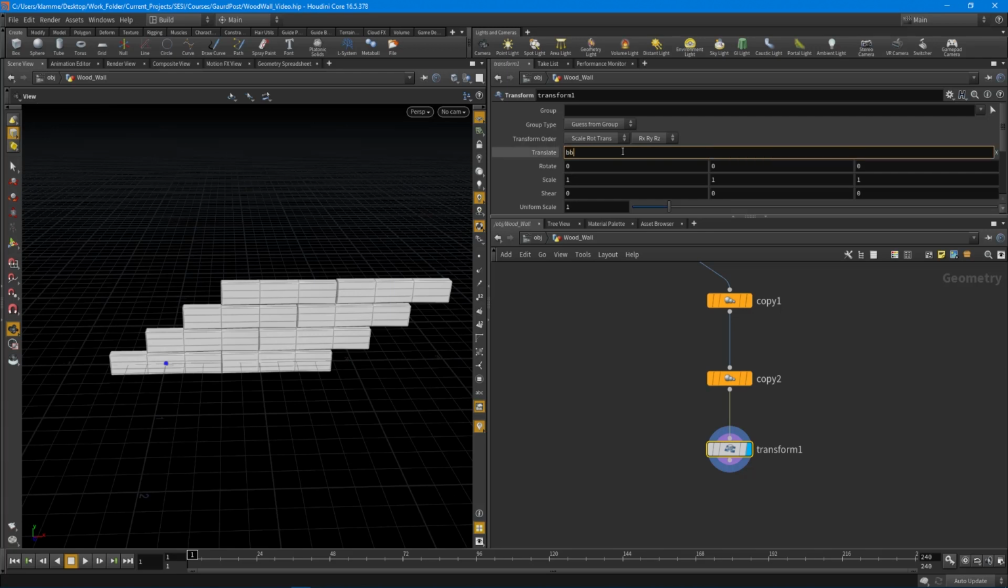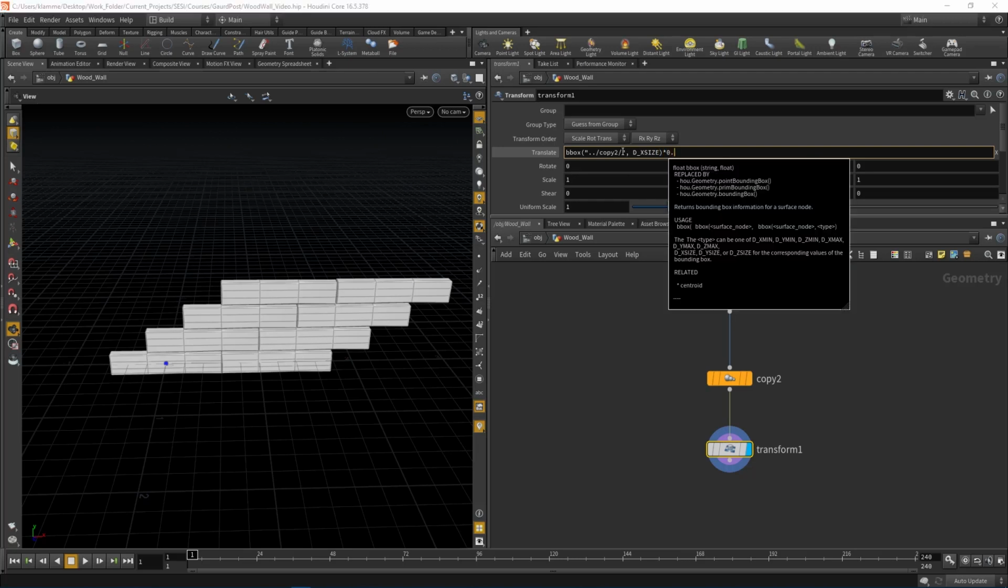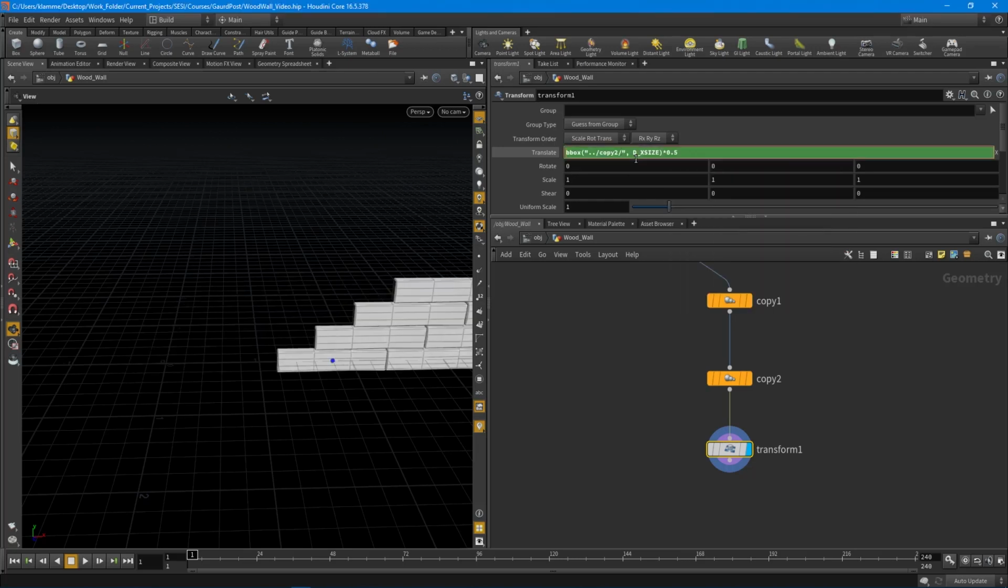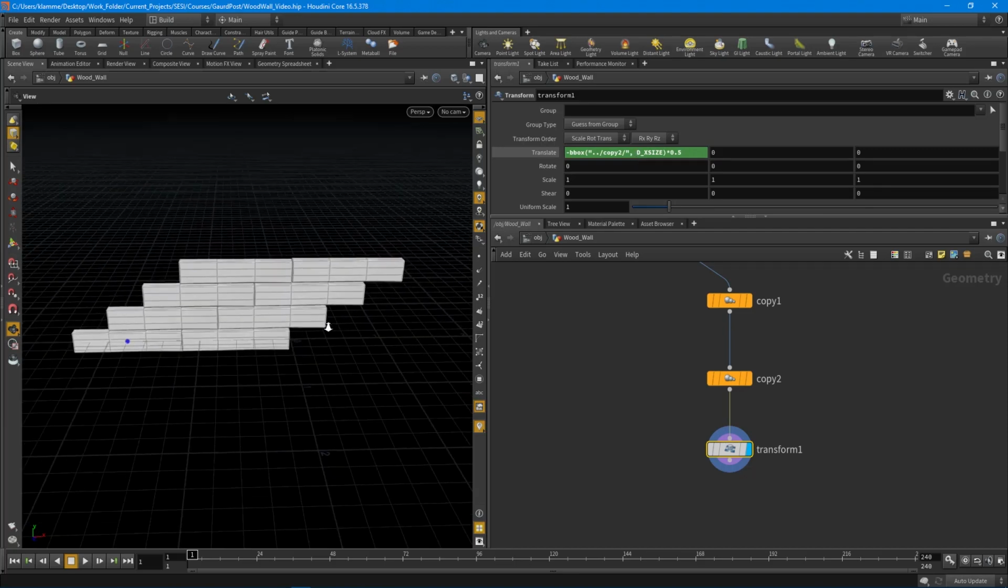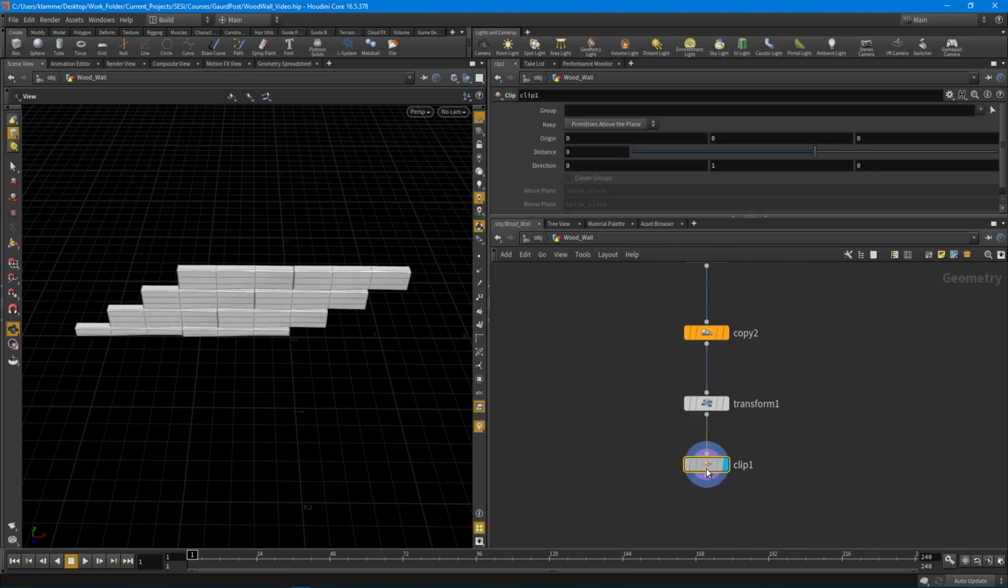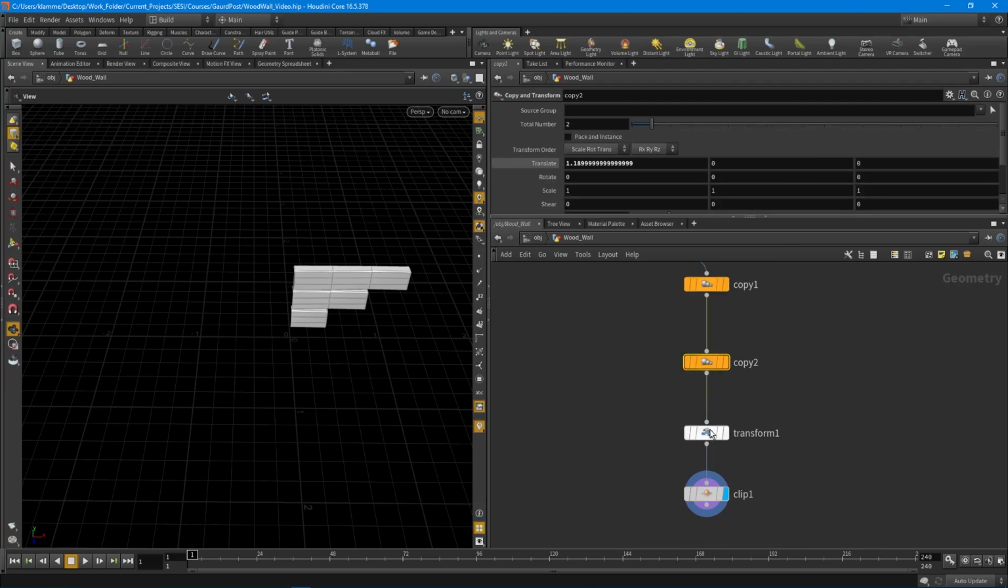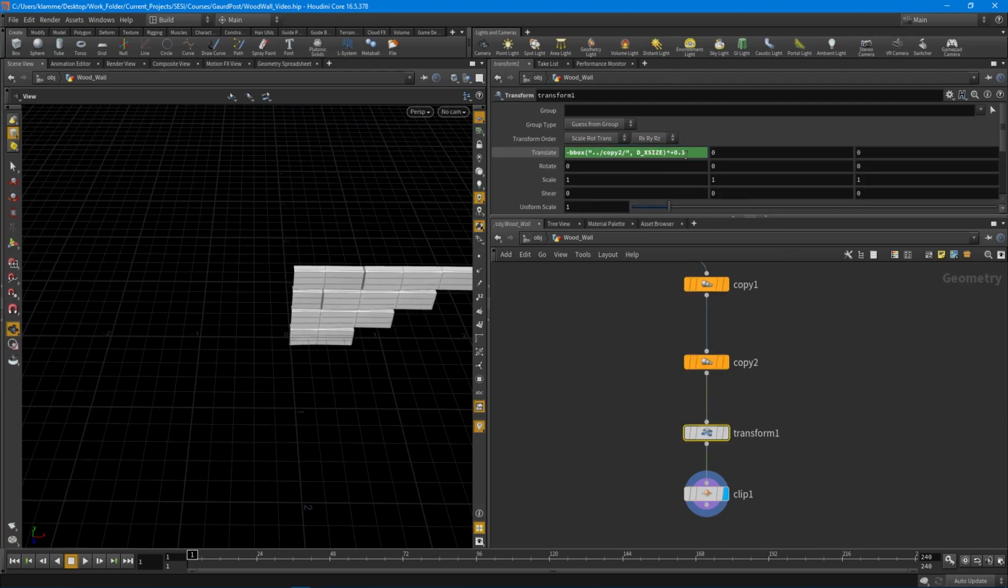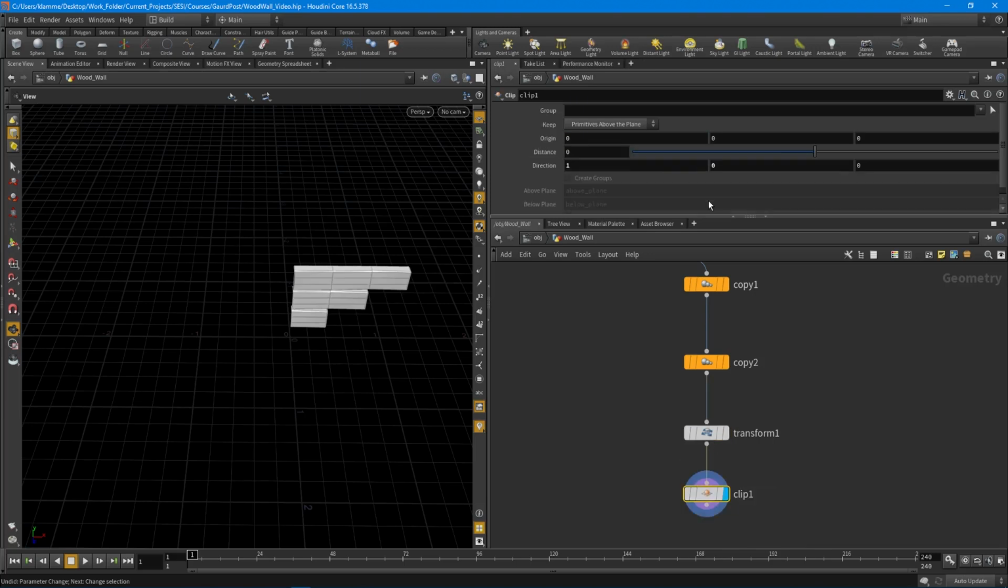We're going to get the bbox again from copy 2 and do the DX size times 0.5. And we want to move that in the negative direction, like so. And then we want to do some clips on the X direction, like so. And I wanted just a little bit of this here. I think that'll be right. So I want to move it. And basically I'm creating a tileable mesh.